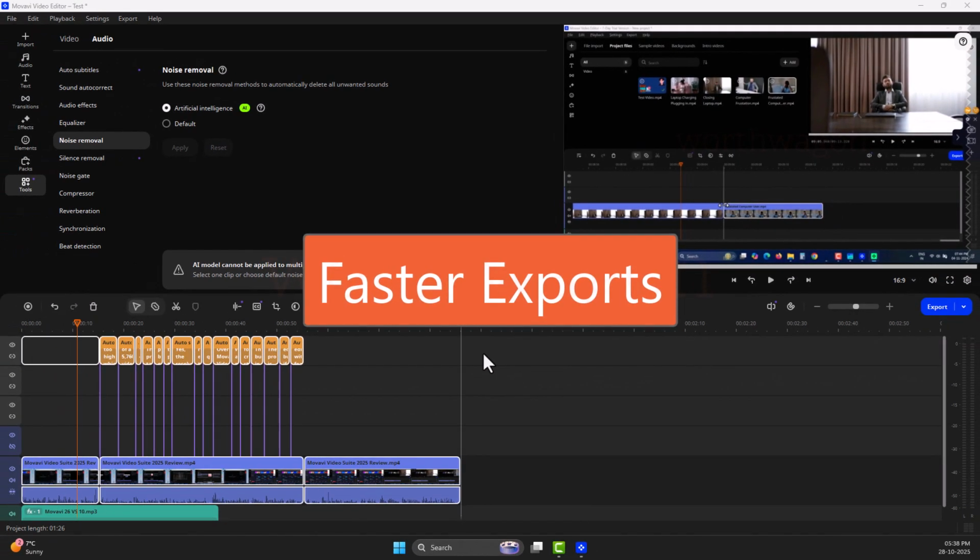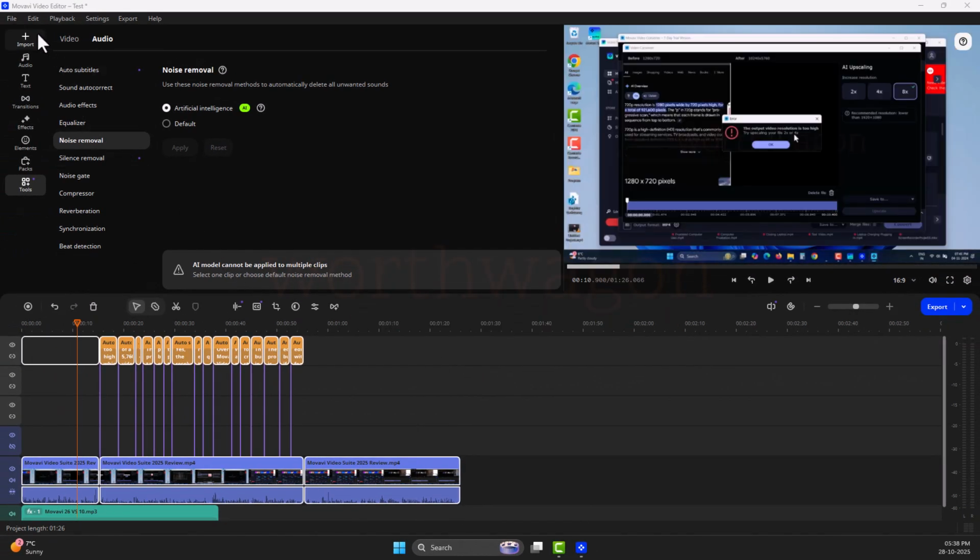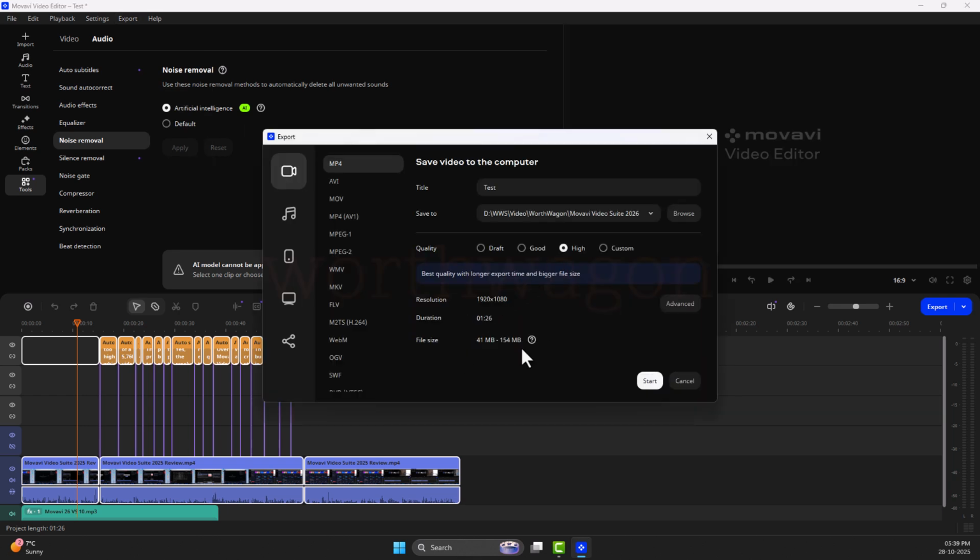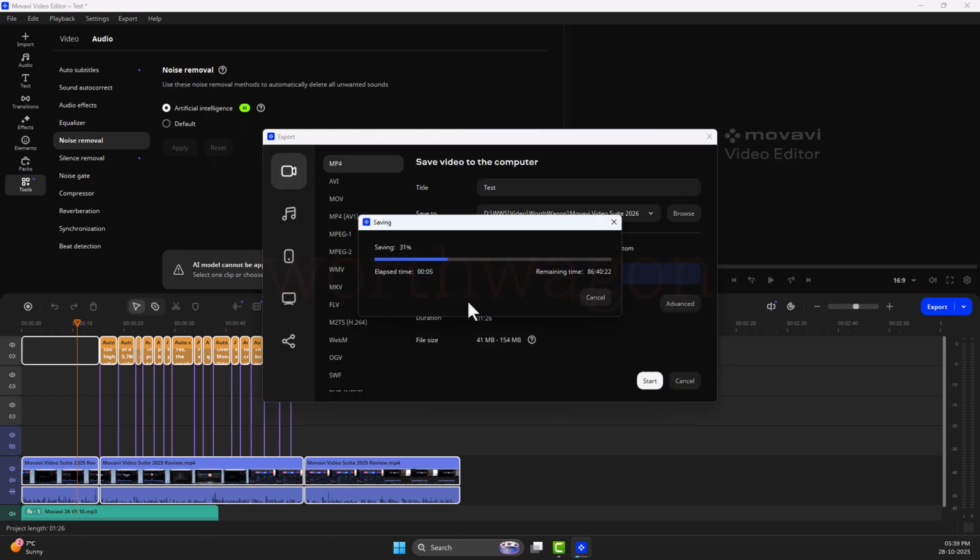When your edit is done, you export. 2026 adds more flexible export presets for social media streaming and devices, and options to directly upload on YouTube, Google Drive, Vimeo, and TikTok. Because of Fast Track HD, GPU acceleration improvements, exports are faster, especially on newer hardware or GPU.